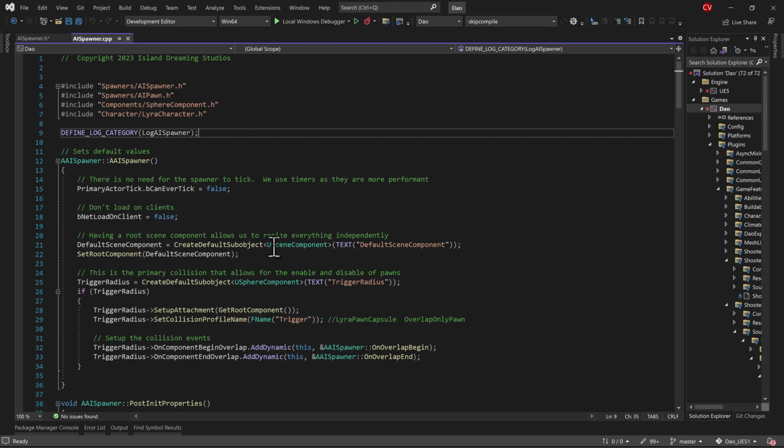Here's our constructor. And so the first thing we're doing is we're saying don't tick. This actor does not need to tick. We're going to be handling all of our iterations through event timers because it's more performant. We don't need to load on the clients. So this b net load on client false means that when the map loads, it will only load these actors on the server, which was part of our design.